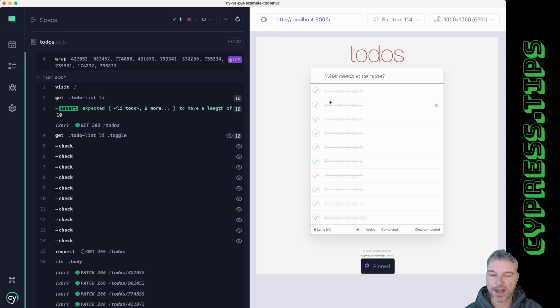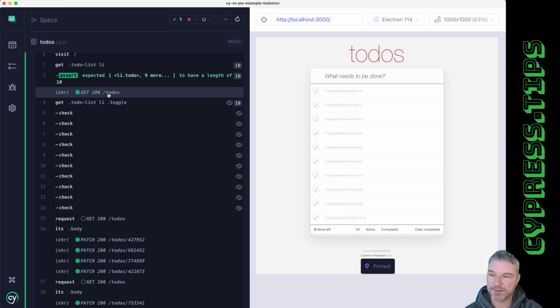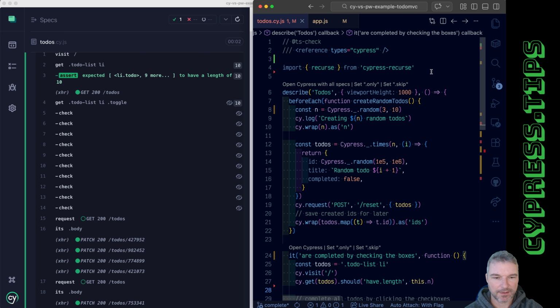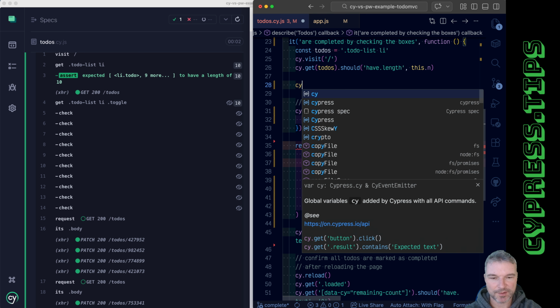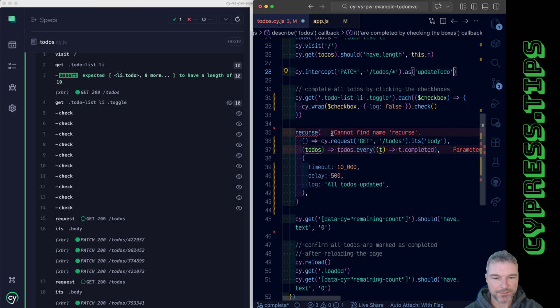We want to spy on the network call, collect the ID, and then confirm the list of IDs against the original list of to-dos IDs we created. So back to our code. I don't want to use Cypress recurse anymore. And I'm gonna intercept the patch calls again. Intercept patch to-dos as update to-do.